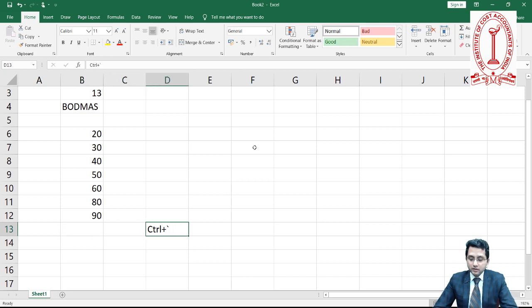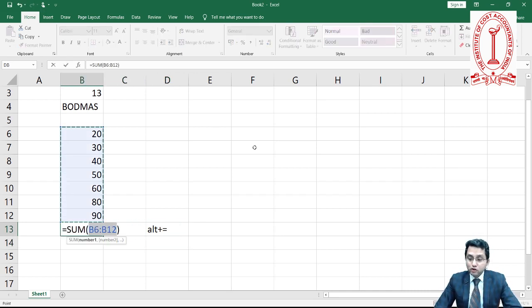What I'm doing now is Alt and equal to. You don't need to put a plus sign. The plus sign is just to show you that two keys need to be pressed simultaneously. Alt equal to, you do here. That is the keyboard shortcut, and the entire sum formula will appear.